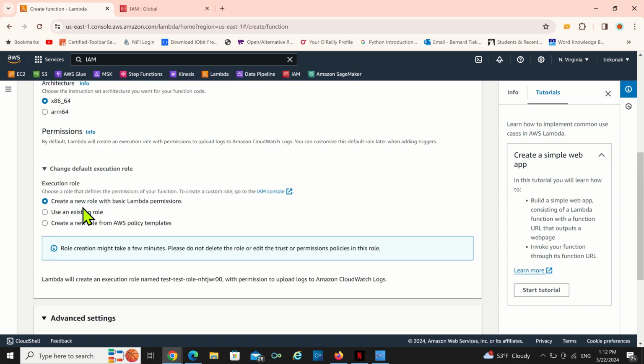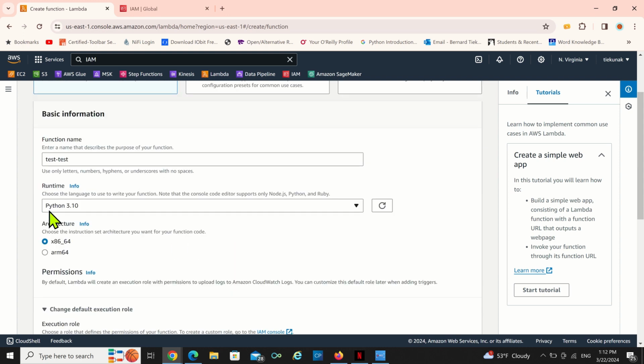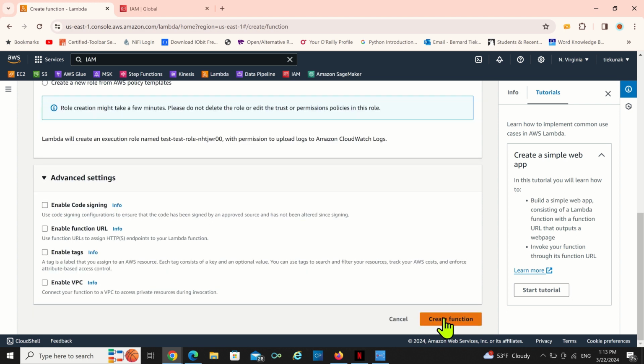So as I already said, AWS is going to create a role for us. After that, I'll show how to create the role yourself. So now all we need to do, we have selected the runtime that we need to use for the editor. We just have to hit create function.